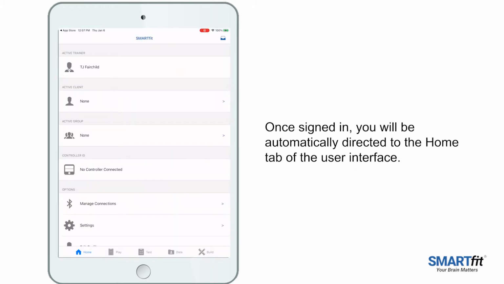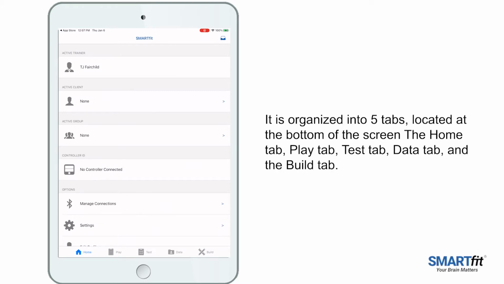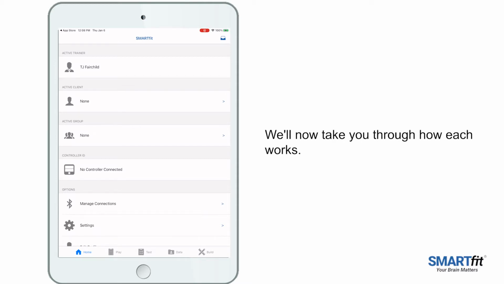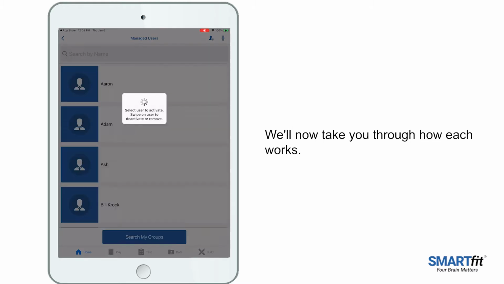Once signed in, you will automatically be directed to the Home tab of the user interface. It is organized into 5 tabs located at the bottom of the screen: the Home tab, the Play tab, Test tab, Data tab, and the Build tab. We'll now take you through how each works.